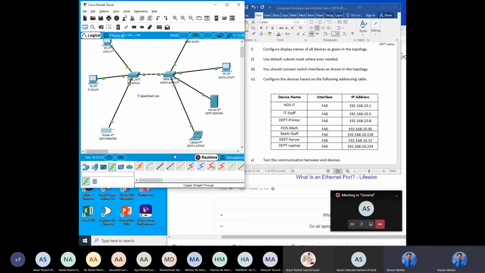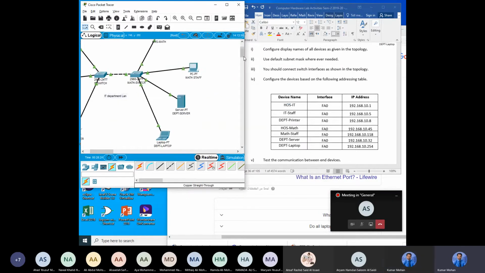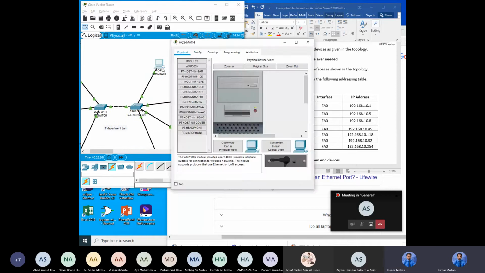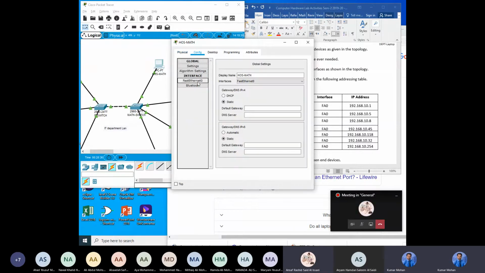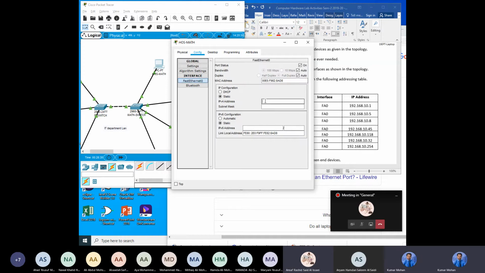So like this, you need to do it for this also. Tell me, anyone, quick, dear, quick. Config. Fast Ethernet 0. IPv4 address. 192.168.10.118.